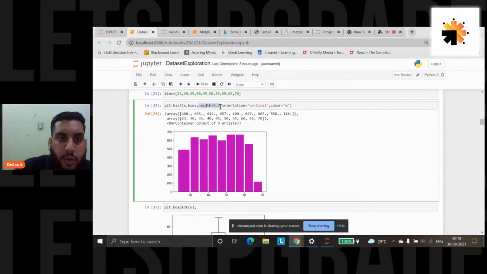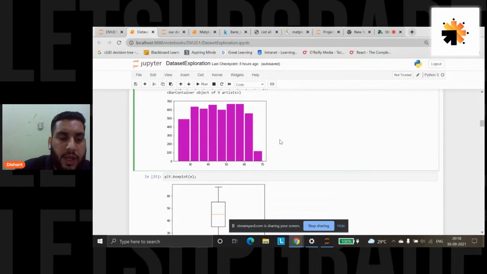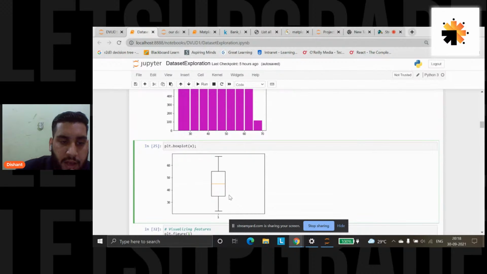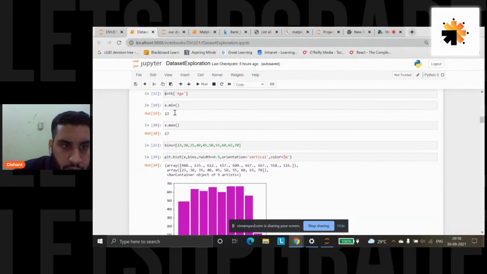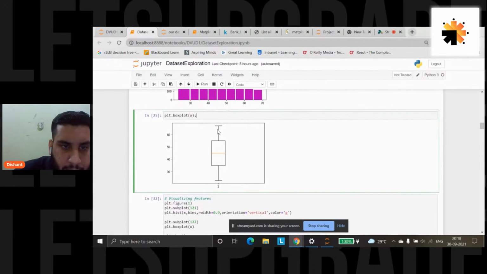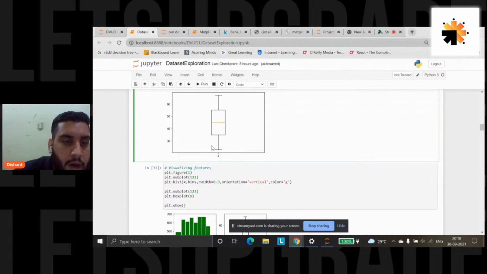The relative width was changed from 100% to 90%, the orientation was vertical, and the color was given. Similarly, I've plotted the box plot for the age. Here you can see the five-point summary again: the minimum shown here, 23, is represented by this line. The maximum is shown by this line. This is a whisker and this is a whisker again. This is the first quartile, the 25th percentile, which lies somewhere about 45. There is a median which lies somewhere about 45, and the third quartile is somewhere about 55. Sorry, the first quartile was 35.